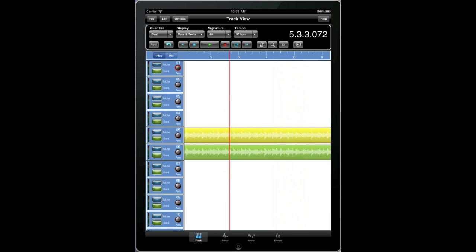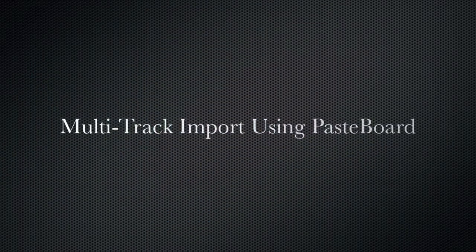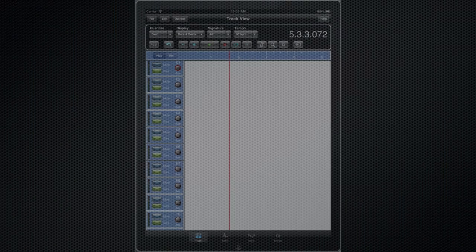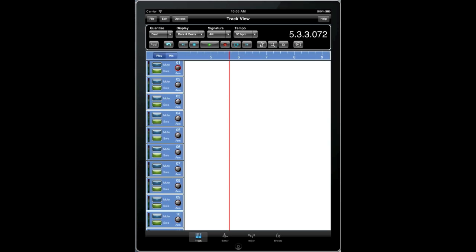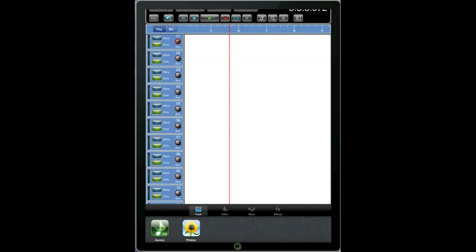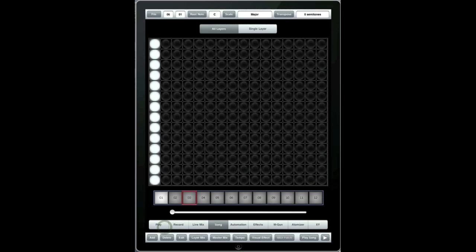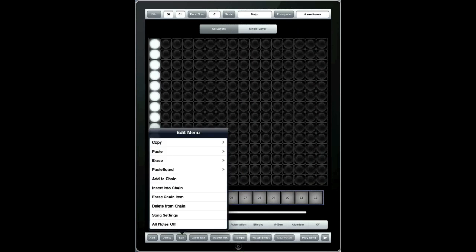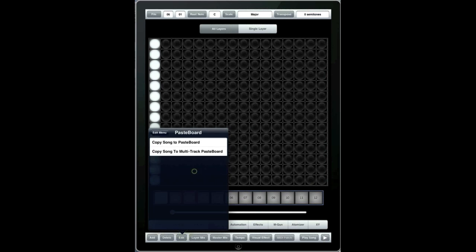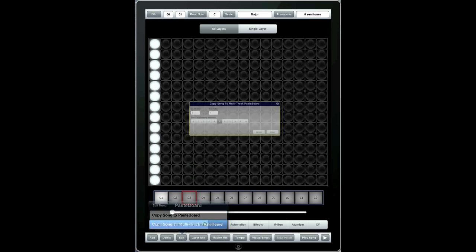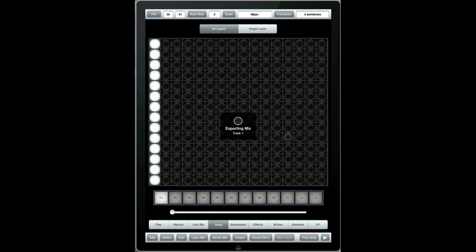And transferring data in from other packages is that simple. Now let's try something a little bit more interesting and use our multi-track import function, which will be available with all our audio apps. So if we switch back to Aurora and make sure we're in song mode, and this time, instead of picking copy song to PasteBoard, we're going to copy song to multi-track PasteBoard.